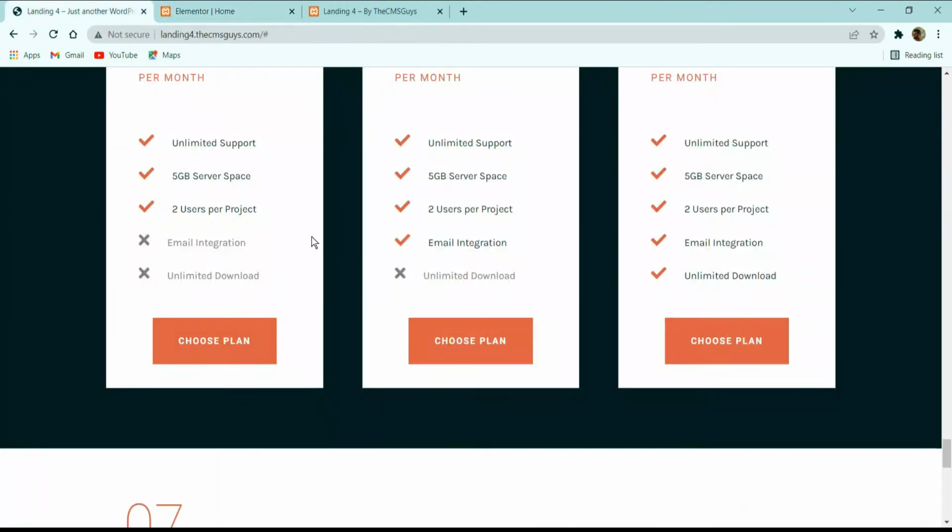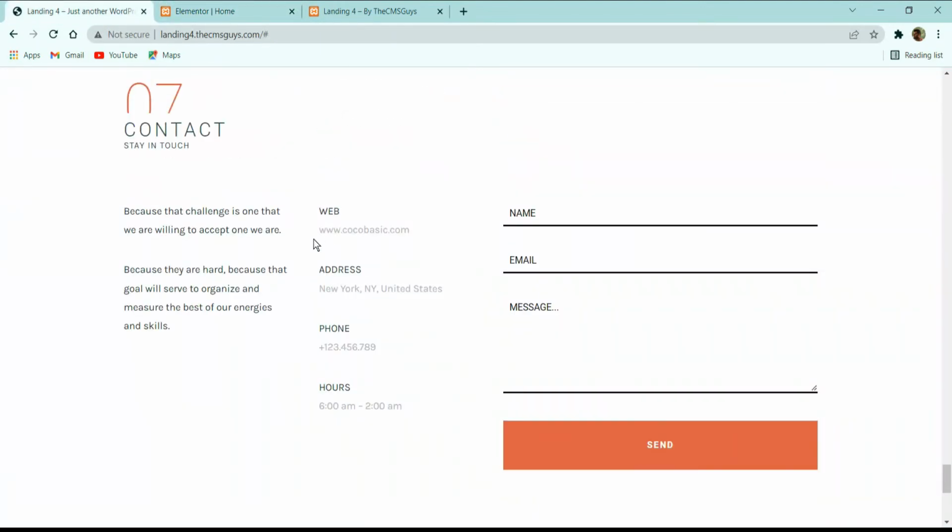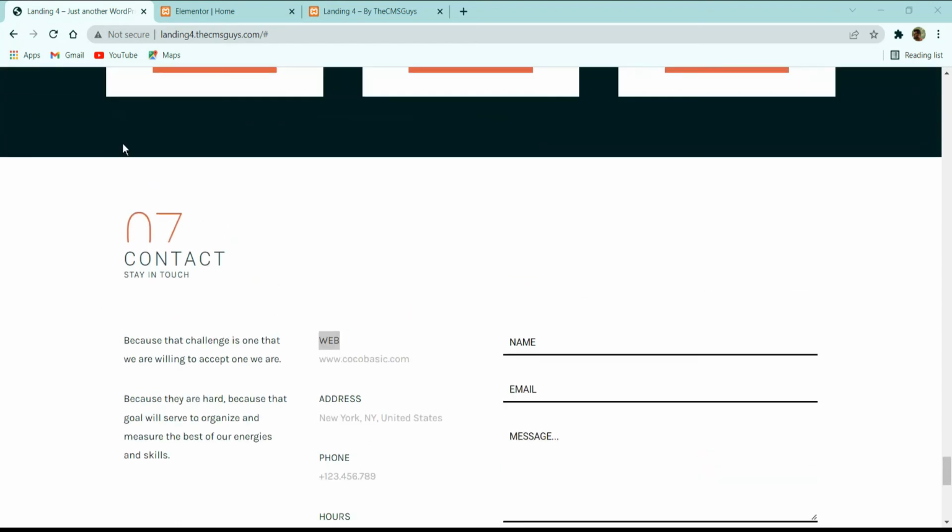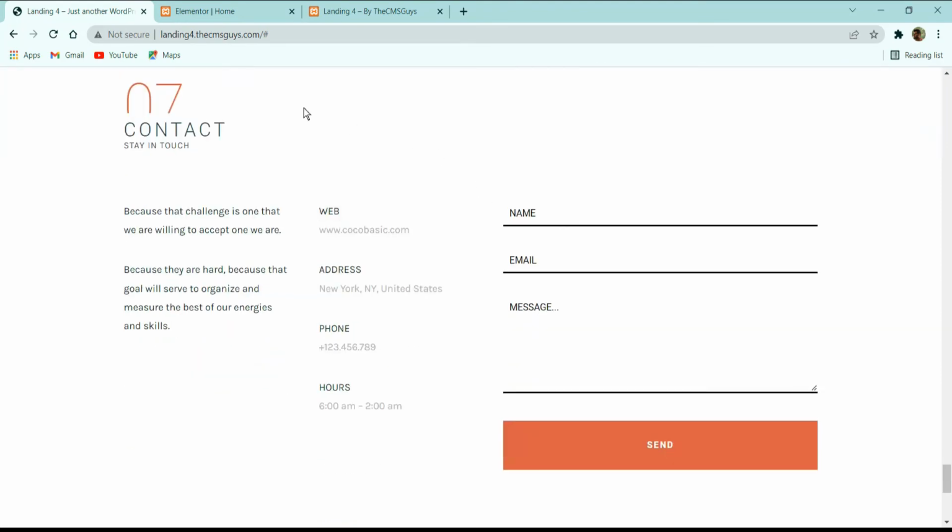Now let's move towards the next section, which is our contact section. Here in this contact section, you can see these are the basics, and here we have a form on this one, and we have the website address, phone number, all these details over here. So now let's start creating this contact section.